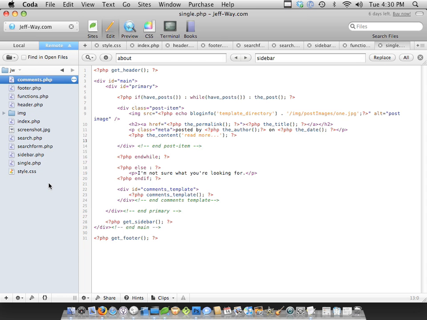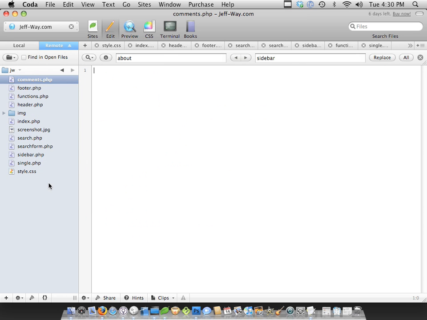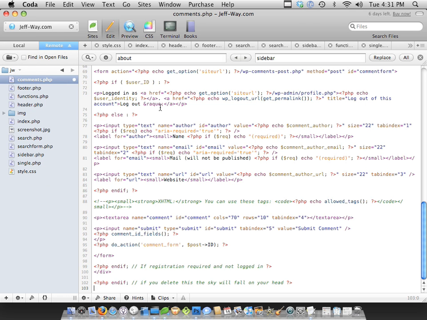Comments.php. Okay, so this is the only section that we're not going to do by hand, only because you're going to find yourself copy and pasting quite a bit with this section, and we are running so high on time. I had no idea this would take me so long. So I'm going to save that.